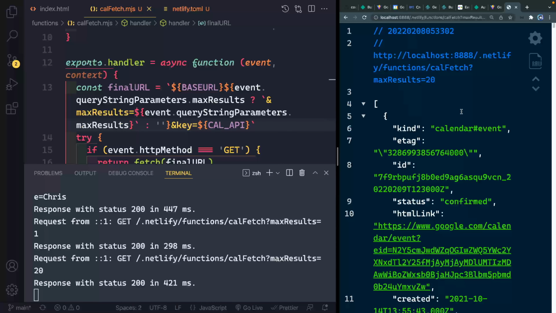So in this video, we've gotten everything up on GitHub. We've passed it over to Netlify. We've grabbed our API key from Google, and now we've created this backend function that will run whenever we hit it, and actually lets us pass in our own query string parameters for the max results we want.